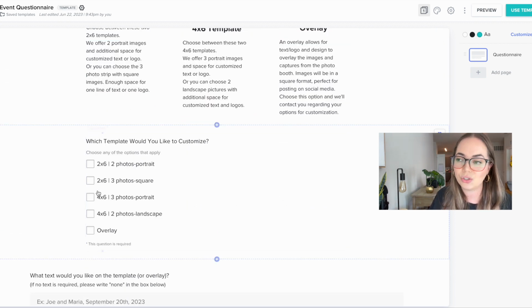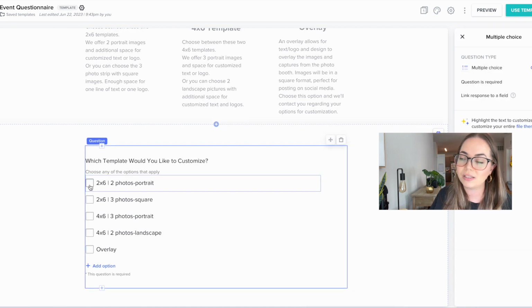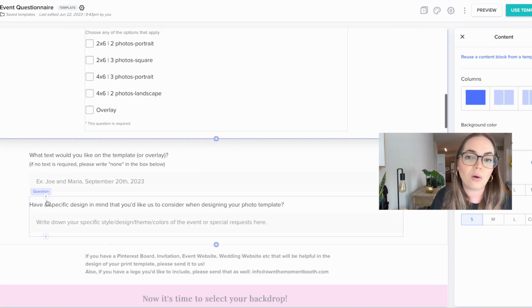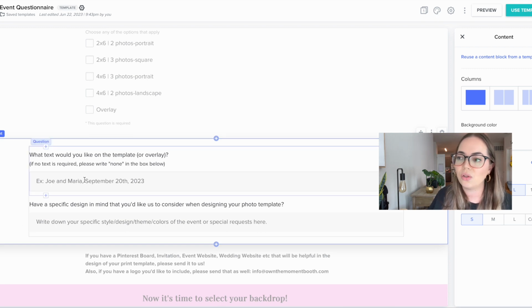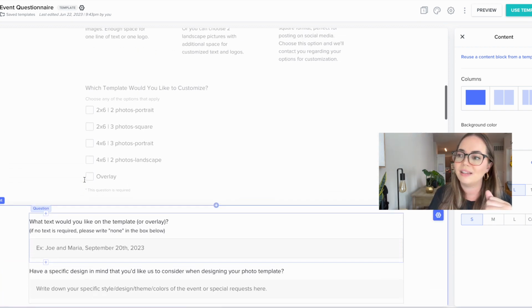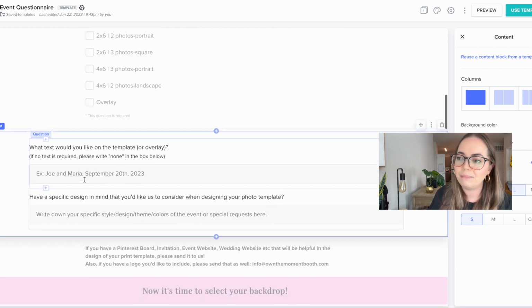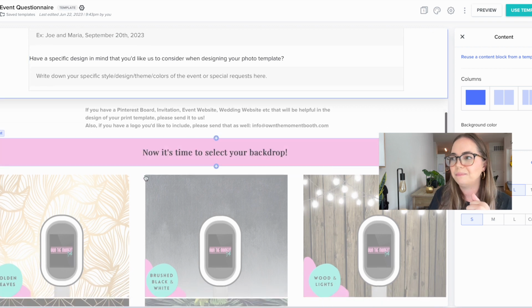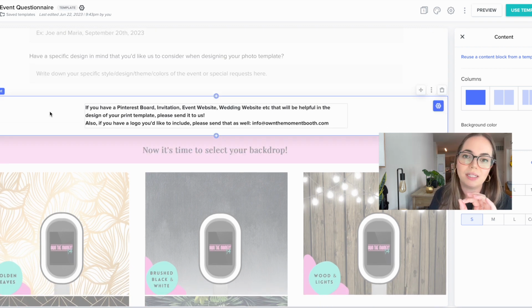I give my clients the choice to select and click on the box for what they want to choose. And I do require this question. I'll go into that in more detail in the next section. But then here I ask specific short form questions on what they want. So whether that's the text on the overlay or the template, or any kind of specific design style, that's what I ask here. And then I give even more specific instructions on any Pinterest, event website, wedding website, anything and everything that they could possibly give me. I ask them to send that to my email.